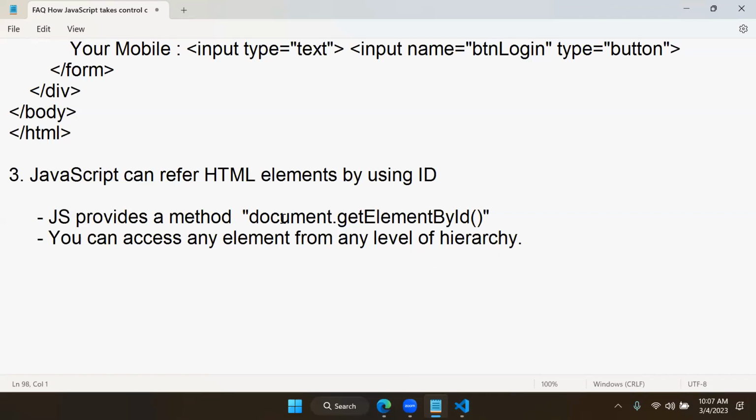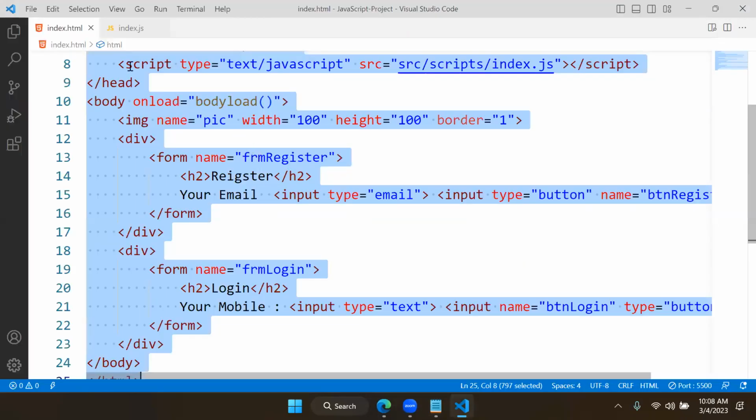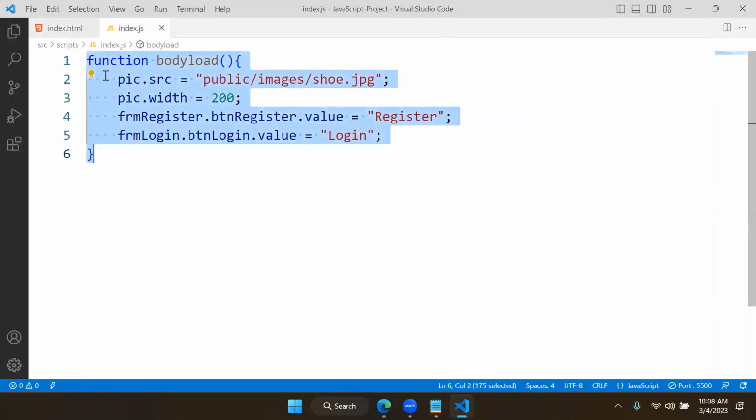But this is not the only technique. We don't use ID several times because it's a waste of time using ID. If independent elements are there, name is very simple: just refer to the name and access. You can use ID reference. For ID reference, now let's remove this logic. Okay.